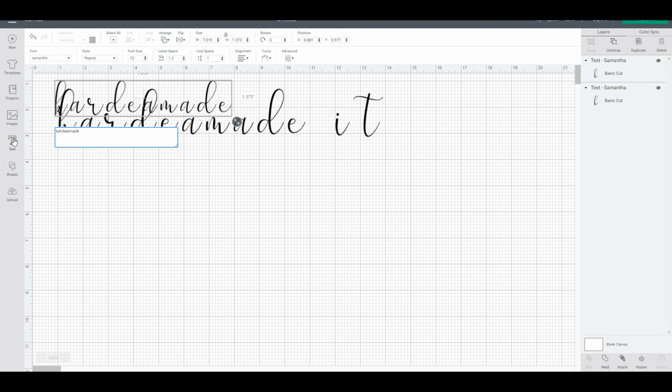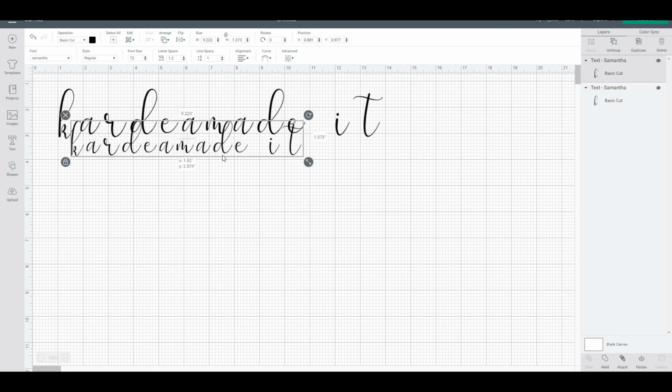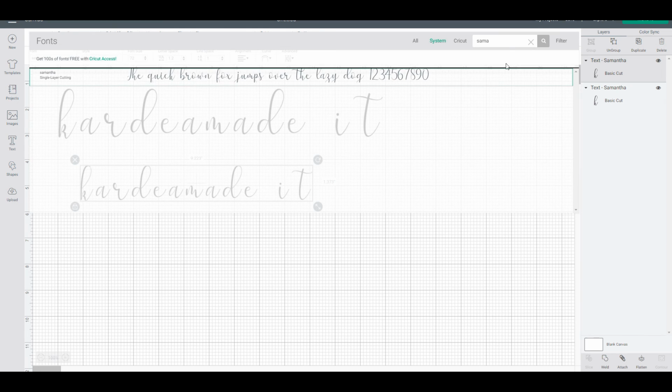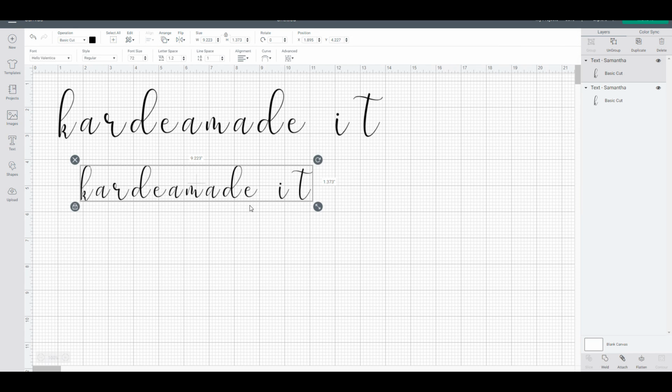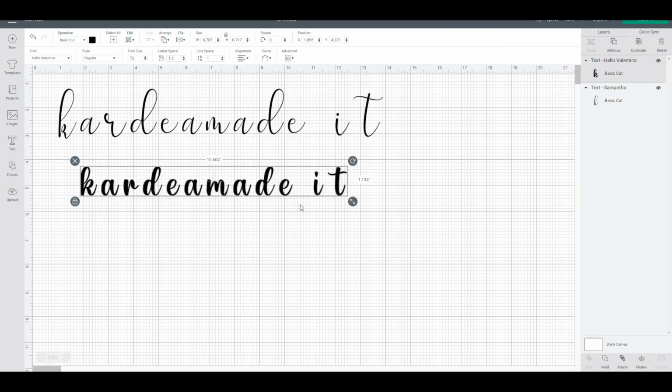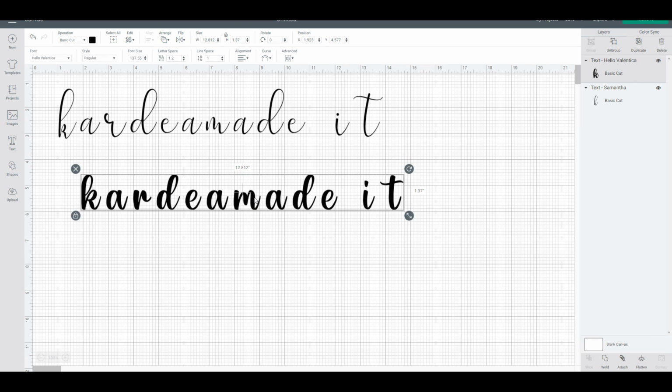Let me make sure both of them made it. Samantha, what was the other one? Valen something. Yeah, Valentika. Alright, and that's that. Both of my fonts were downloaded and are in Design Space. And that's really how simple it is.